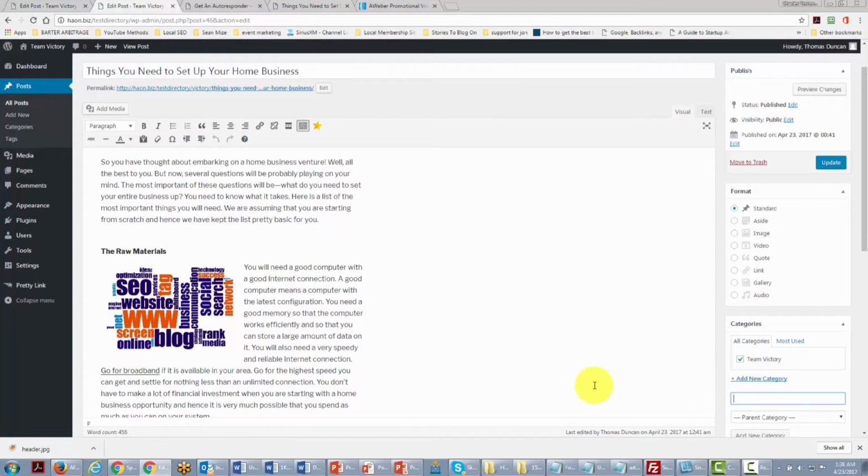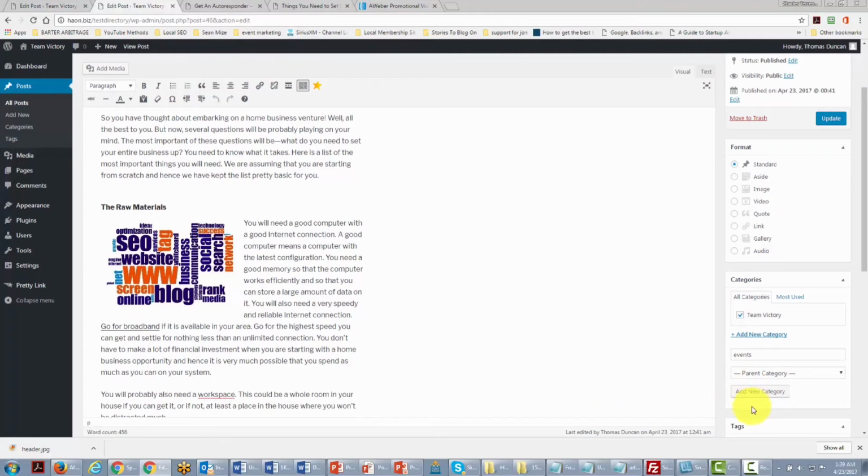And we can create a new category by writing it in, actually inside of our post. So we can create a category that's called events. And then all we'll need to do is to click add new category. Once we do that, then we can take this out. And then we're going to click update for our post.